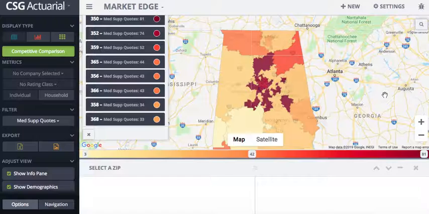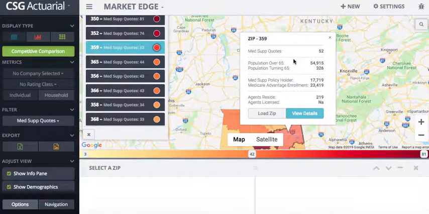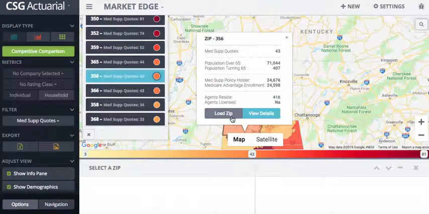What we're really interested in here is looking at the different demographics for this particular area. As I hover over and change from zip code to zip code, I can see a couple of different things. One, I can view the amount of quotes that were run in this area in the CSG quoting tool, and I can also see the population over age 65 and the population turning age 65, as well as the Medicare supplement policyholder count and Medicare Advantage enrollment numbers. I can also see how many agents reside in this particular area.